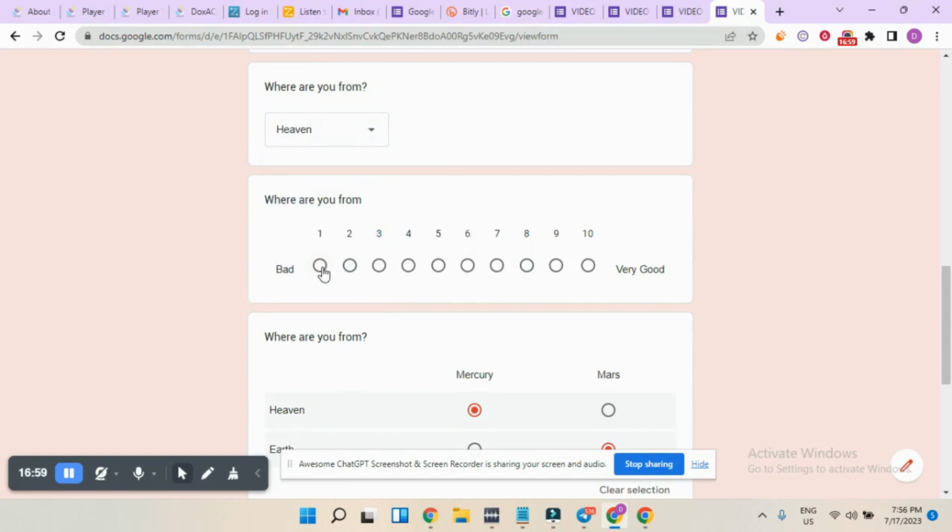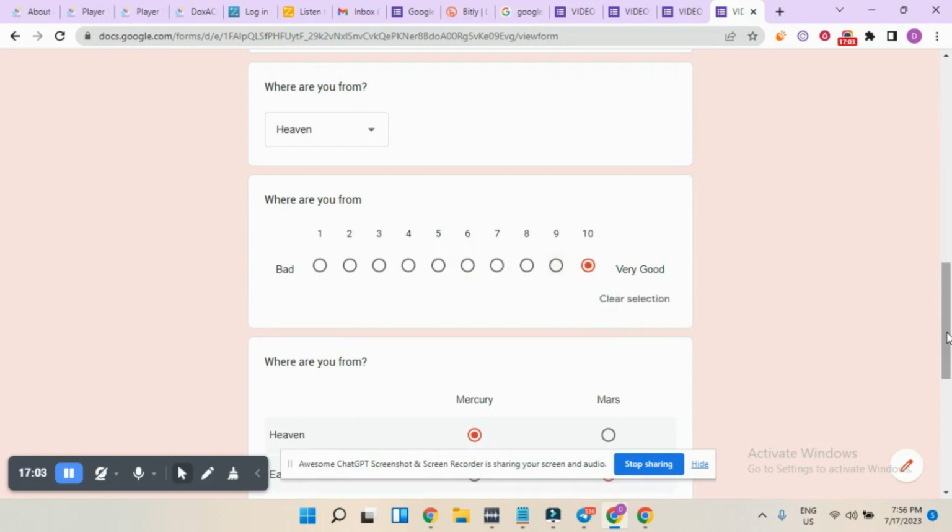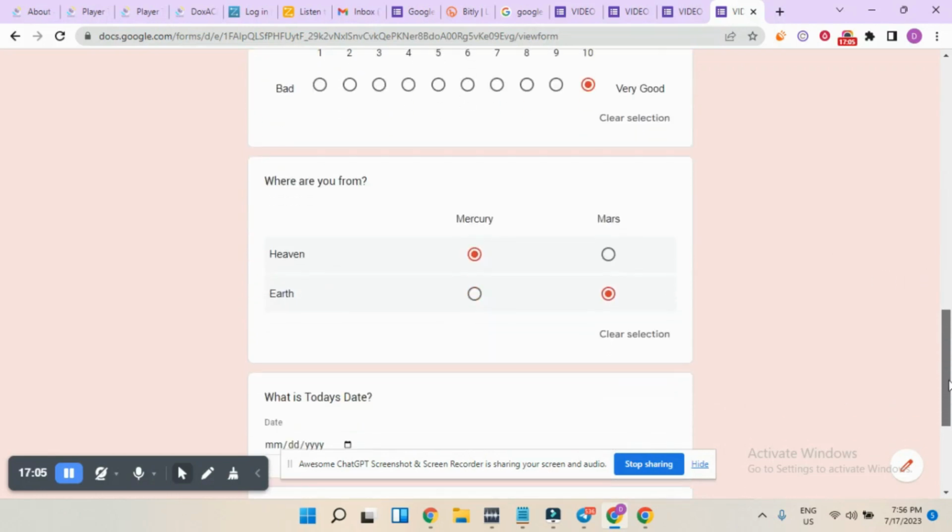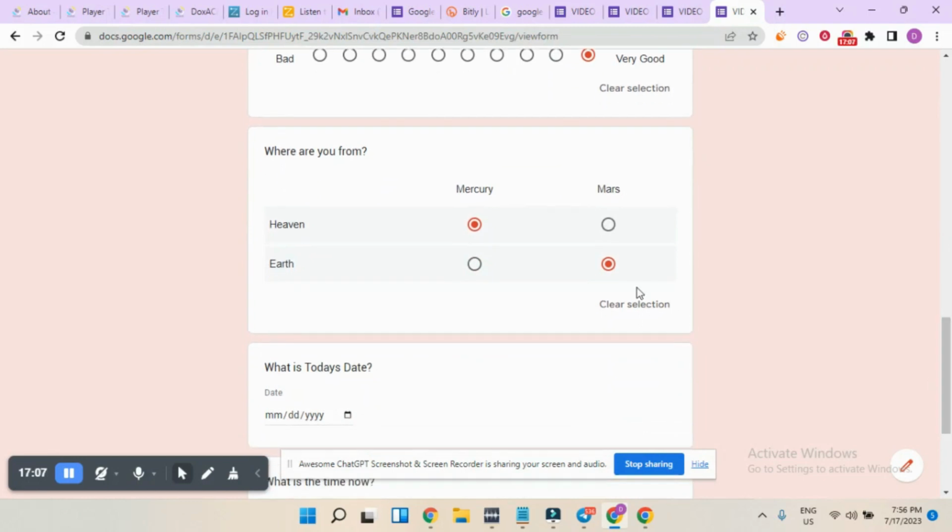So you can see the scale now. 1 is bad, 0 is very good. So let's say I'm very good, because I know I'm very good. Okay, so where am I from? I'm from heaven, Mercury, Mars. So you can put this here. So here you can have something like, how was the class? Here, good. Here you have bad.